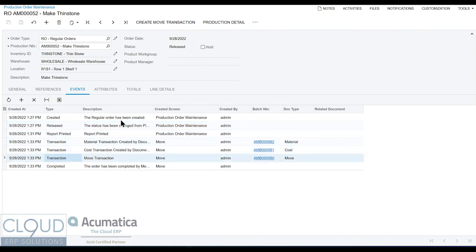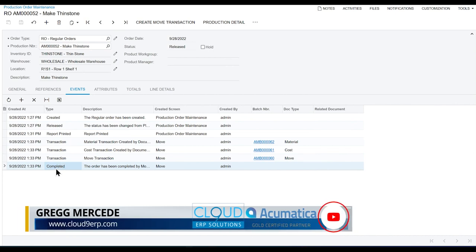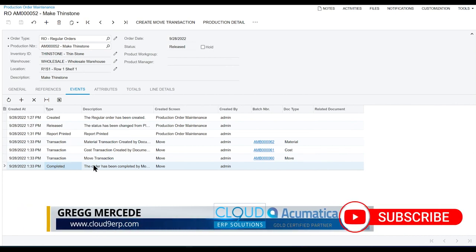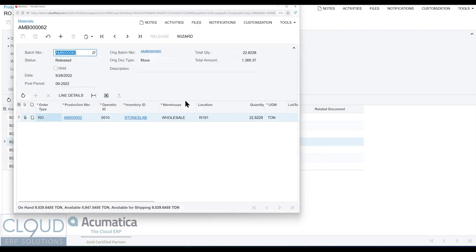I did my move transaction, which in turn did my material and cost transaction. And of course, because I did the full quantity in my move transaction, Acumatica has shown this as completed. You see it's still released here, but if I refresh, you see it's completed and all my menu items have changed. If you need to get into any of these transactions, you can click on them just to see, for example, the detail.